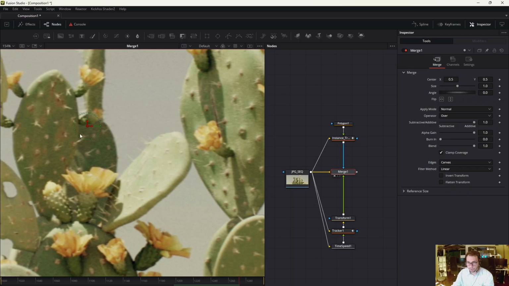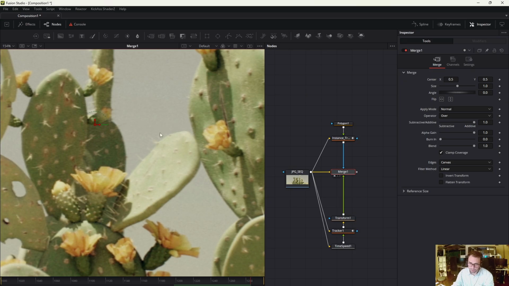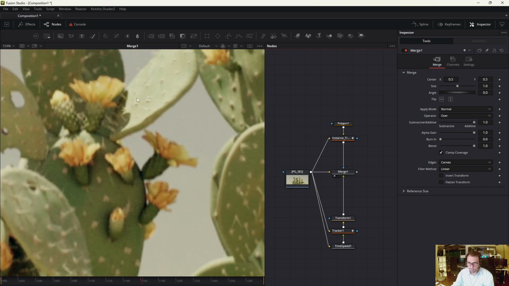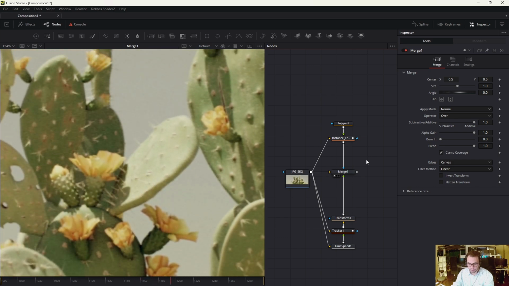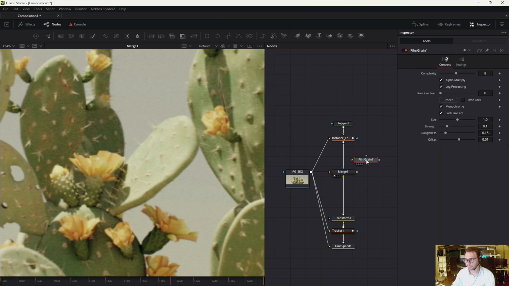Also, you might have spotted that this footage has not noise. That's a film grain, a film grain effect I added previously. But the freeze frame is missing this effect, so we can add it right now. Film grain. I'm putting it right here.